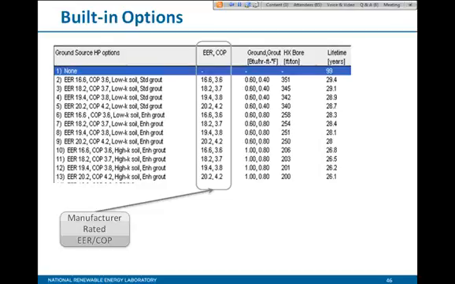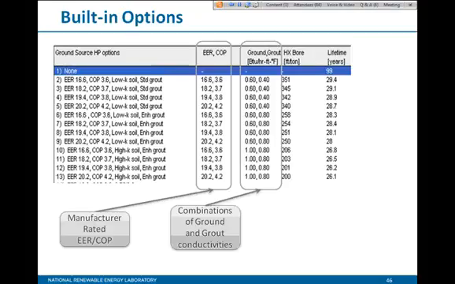And talking about EER and COP here, these built-in options are actually manufacturer-rated EER and COP. And BEopt will do calculations behind the scenes to do a net to gross conversion from the unit to the compressor only, because both DOE-2 and EnergyPlus account for the fan and pump energy consumption separately. And also, we have 2 levels of ground conductivity as well as grout conductivity.